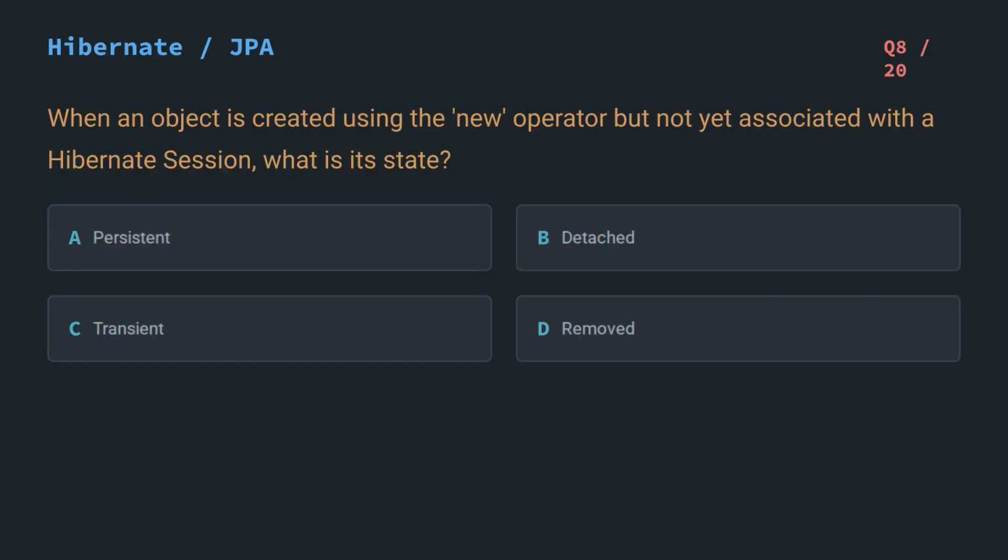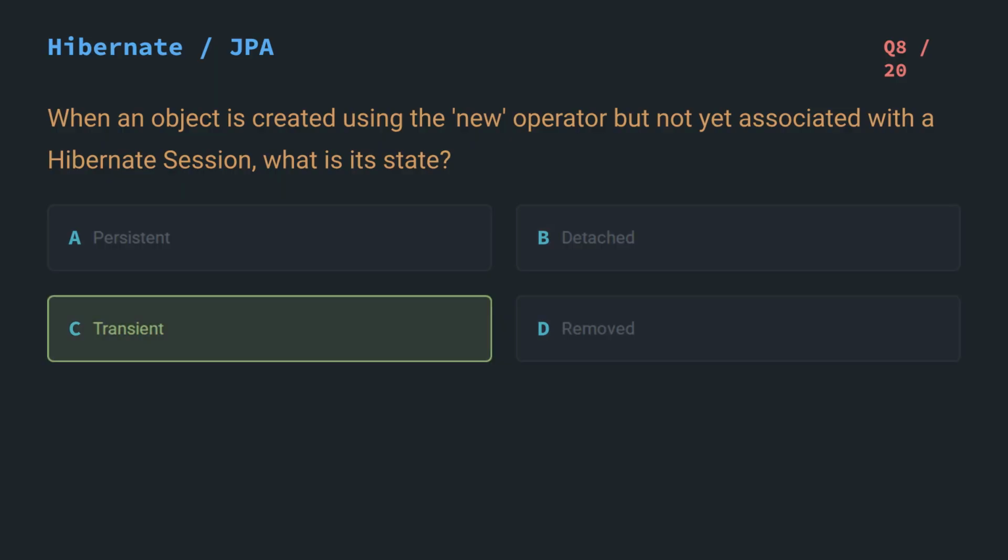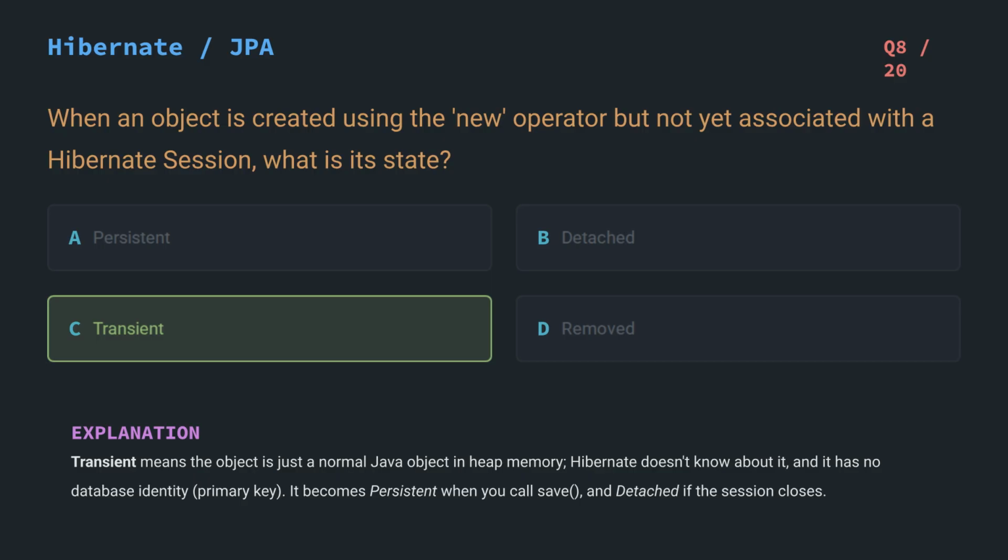Question 8 on Hibernate/JPA. When an object is created using new but not yet associated with a Hibernate session, what is its state? The correct answer is B, transient. A transient object is a standard Java object. It becomes persistent when save is called and detached if the session closes.